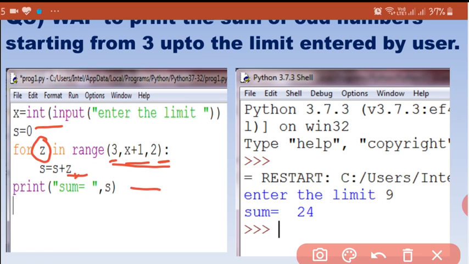So you can see here I gave the limit as 9. So the values that will be generated will be 3 to 9 at the step of 2. So 3, then 5, then 7 and 9 will also be included, because see, the value of x entered by the user was 9, but the loop is running till 9 plus 1, that is 10. So 9 is also included. So 3, 5, 7, 9. 4 values are there. You will add them and you will see that the result is 24.